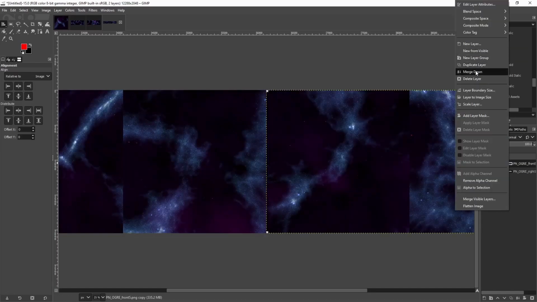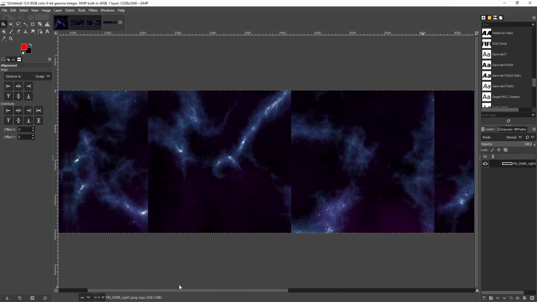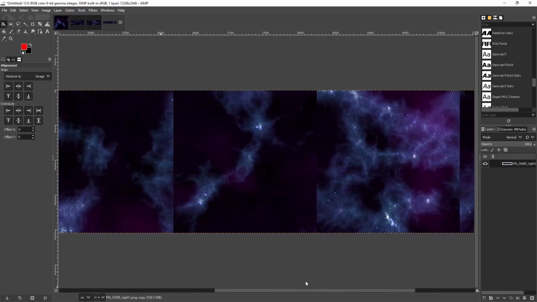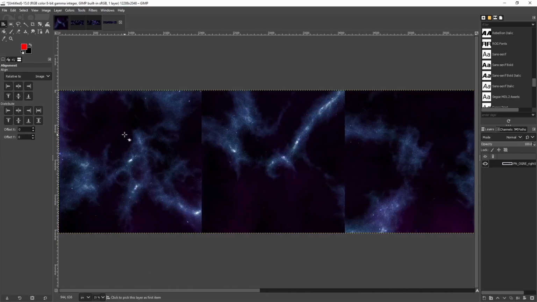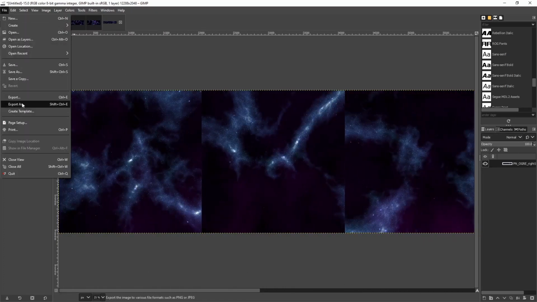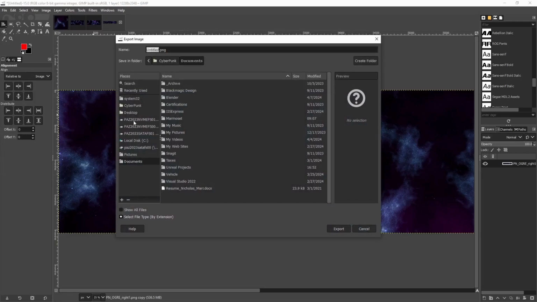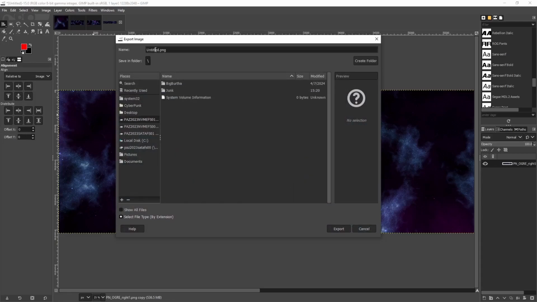And now I can merge these layers down, so they're basically one image, or one strip, and that looks pretty good. So now we can export this. So we File, Export As. I'll select a location, and I'm going to call this my space strip.